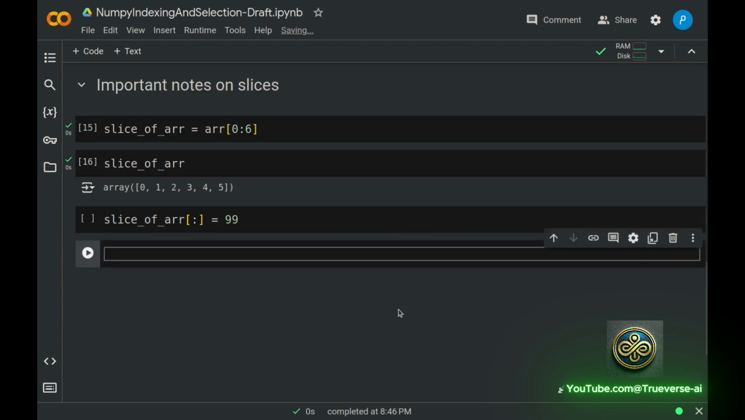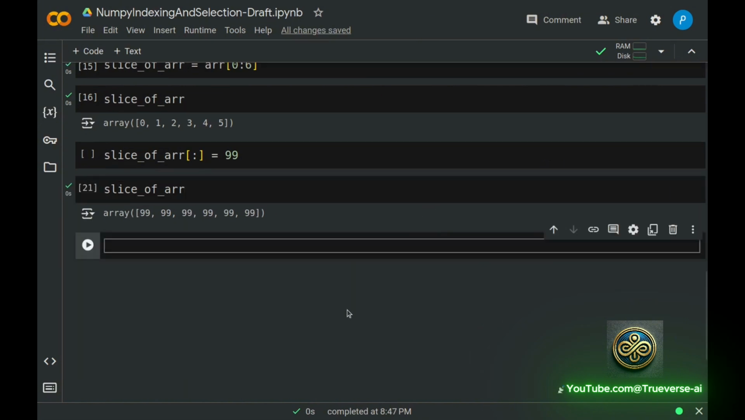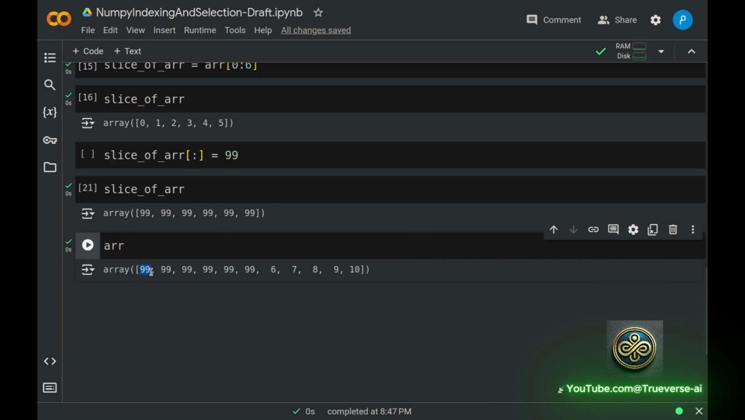All right, so let's first confirm that this is changed. All right, so I have actually changed the slice of my array. Now if I go back and check my original array, as you can see, all the changes that I've made to my slice have also been reflected in my original array. So my original array has also changed.